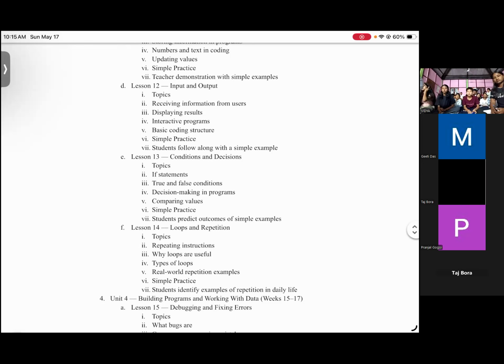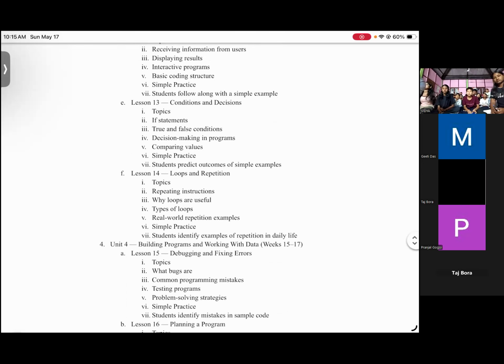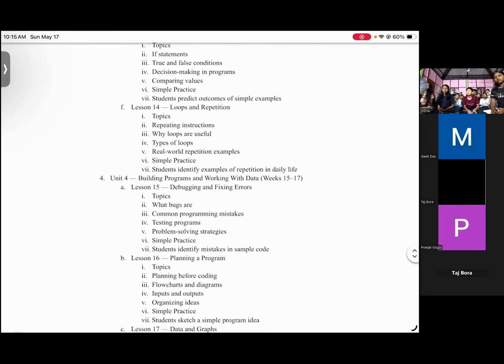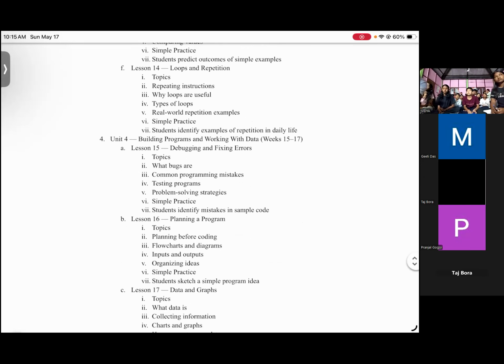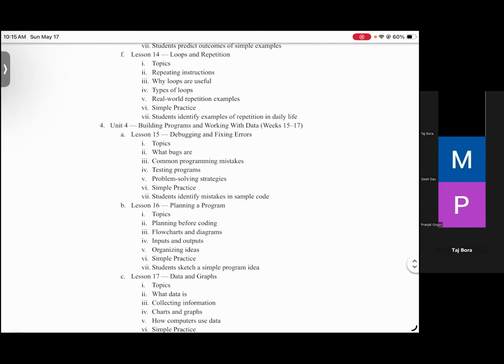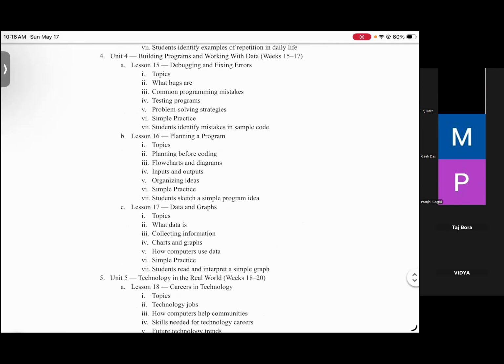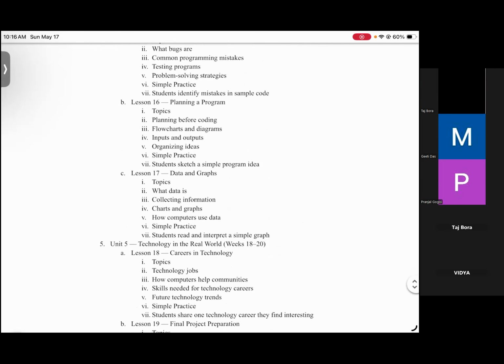And then after Unit 3, we'll move on to Unit 4, which is building programs and working with data. So this is like debugging and fixing errors, which if you don't know what that means, it's like finding what went wrong in the code and fixing it. And then we'll work on planning a program, data and graphs. And then this is all tentative, which means it can change based on the time or what the class wants to do and what we can prefer.